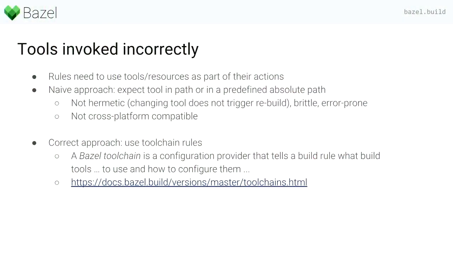Okay, tools invoked incorrectly. This one is the one that most affects rule owners. Rule owners build rules, and those rules need to use tools or resources. We are also rule owners, as I told you in the beginning. We are now the owners of rules_docker and rules_k8s. And as part of our rules, we use, obviously, Docker, and we use kubectl, or however it's supposed to be said. So we use these tools, and currently in our rules, if you look at the bash code that we have to execute these rules, it actually says docker run whatever we need to do.